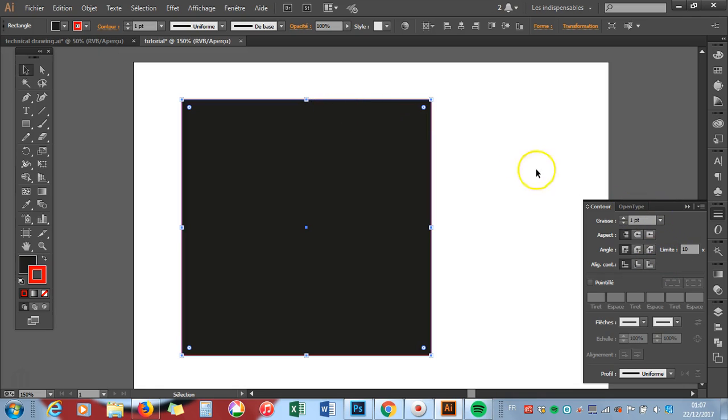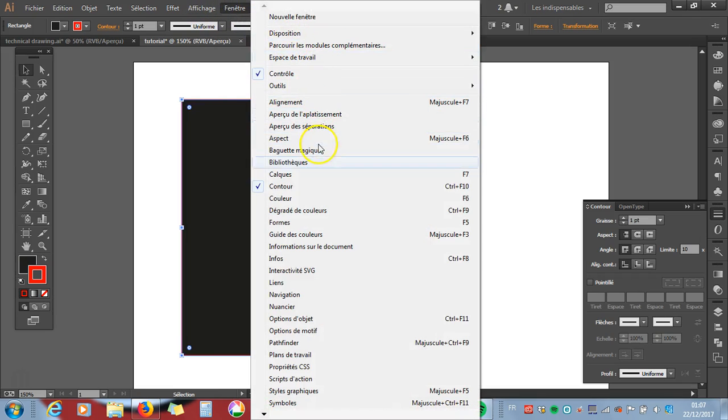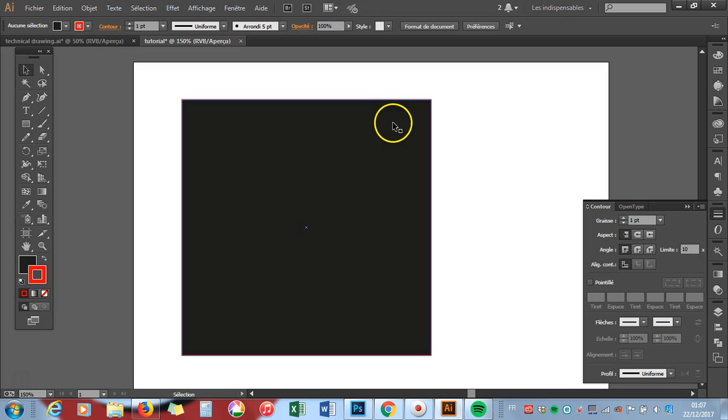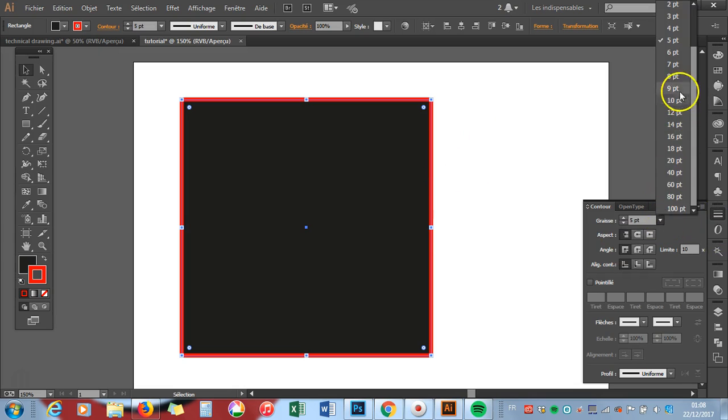So let's talk about the stroke menu. As I told you, it's here with these three lines. If you don't have it, you just have to go to the Window menu, look for Stroke and click it, and you will have the menu appearing here. So here you can change the thickness of the stroke by pressing here and choosing another thickness.